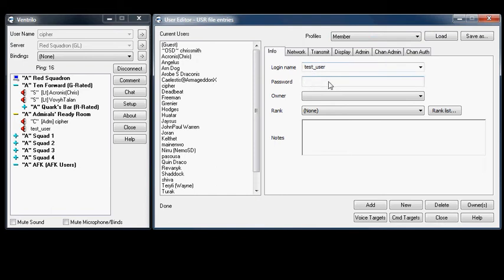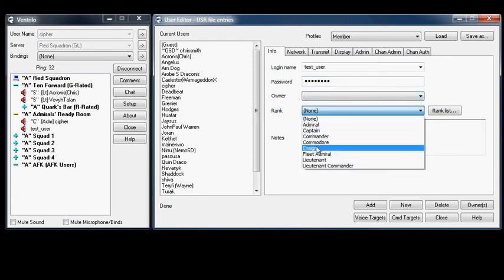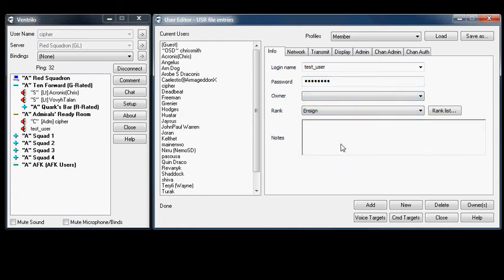So then we're going to give it our password. So for administrators, you know what that password is. The owner will automatically be set. It'll automatically be set by whoever is in the user editor. And then for rank, they always start out as ensign. So we're going to choose ensign there. And we're done. Now what I want to do is click on add to add that user.